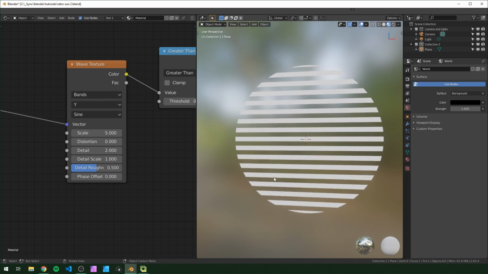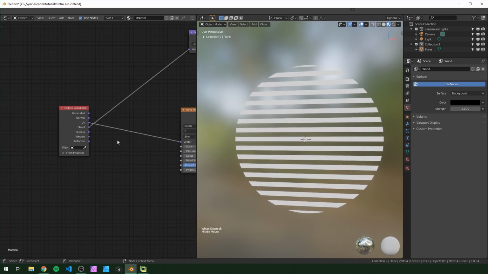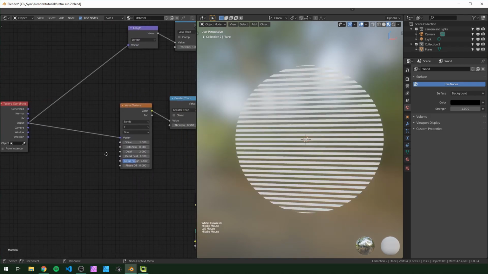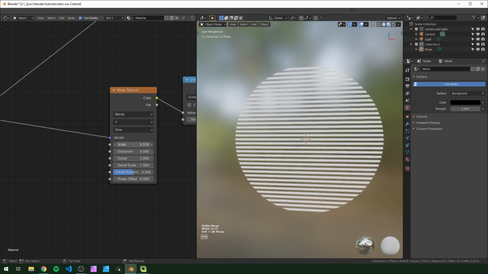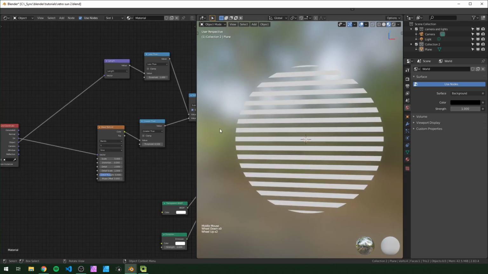And as you can see, because we're using UV, it's scaling from the bottom, whereas if you used the object texture coordinates, it would scale from the center like that. So keep that in mind when you're making your own version. So what I want to do is be able to make these bars different widths too.